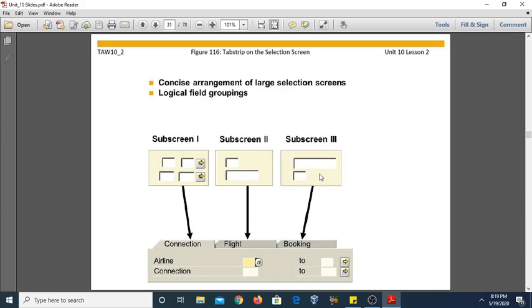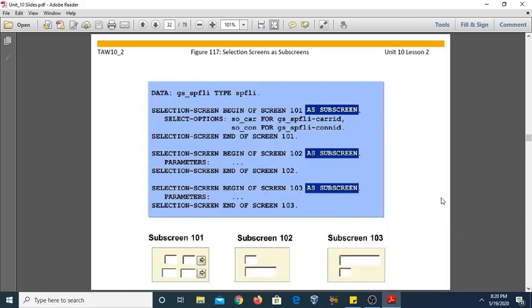By grouping all of these fields into a selection screen, making it a subscreen and assigning it to the tab strip, it benefits the user as well as the client in viewing the number of fields on a selection screen. Come to the next slide, selection screen as subscreen. You can also create the selection screen as a subscreen and assign it to the tab strip.